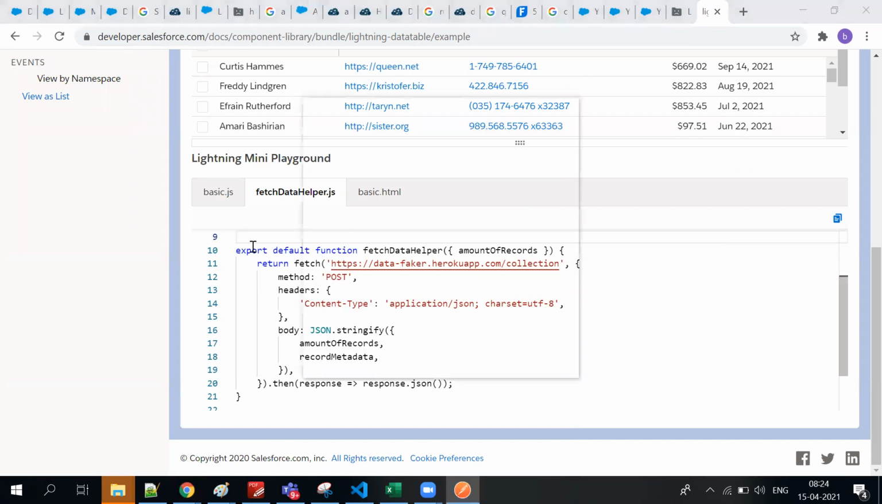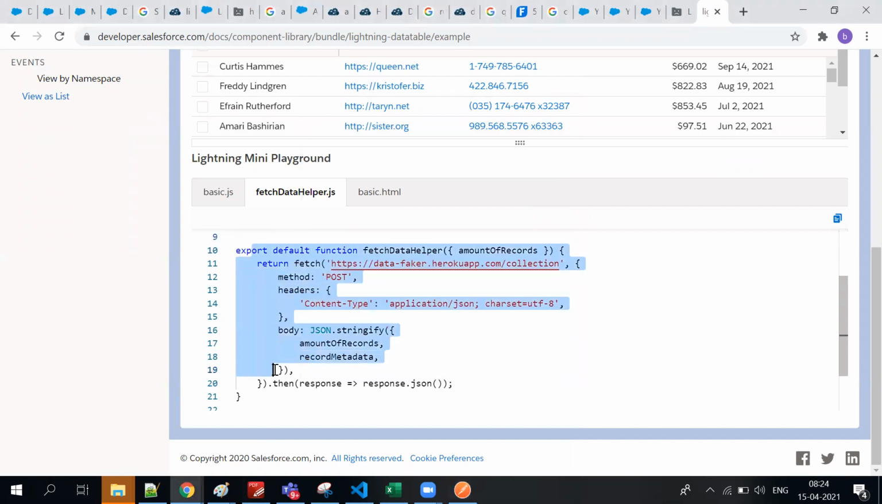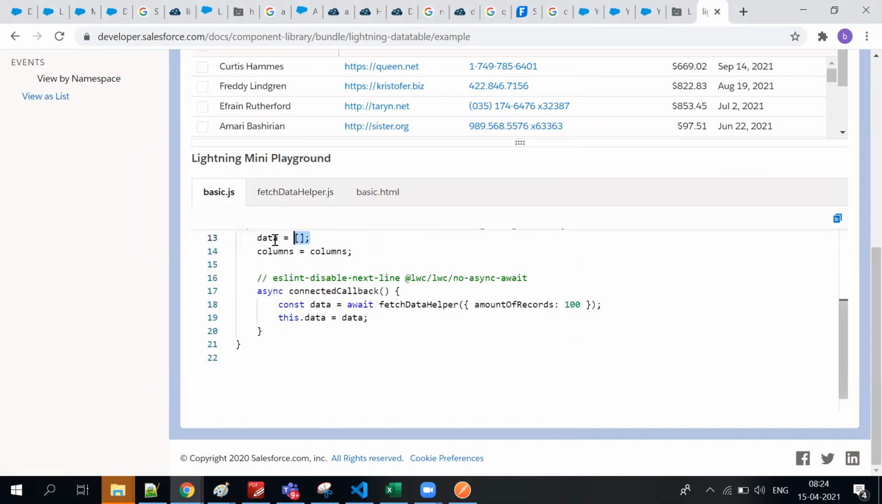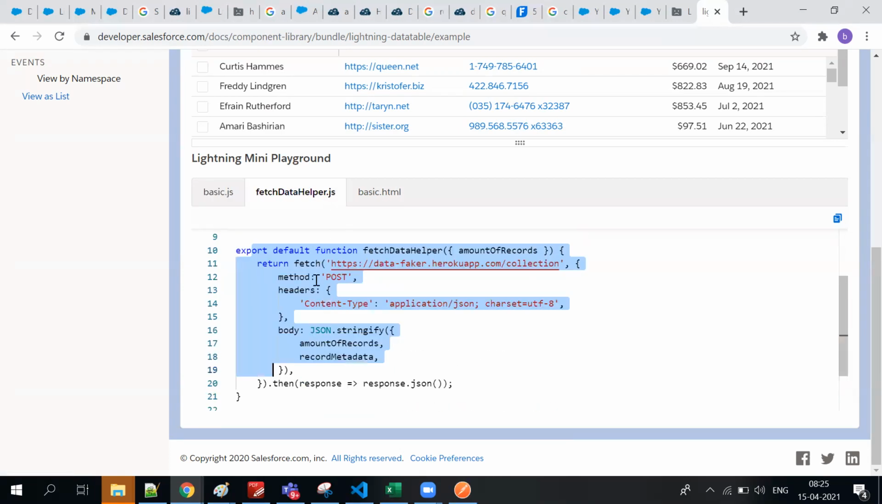So basically, they're trying to get the data from some service. That JSON value they are trying to assign to this data. That's the reason they're putting await fetch data helper, number of records is 100. Fetch data helper is here, and that's a method. And for number of records they give 100 here. So they go into this particular method and return it. The JSON has 100 results because you get 100 records there.